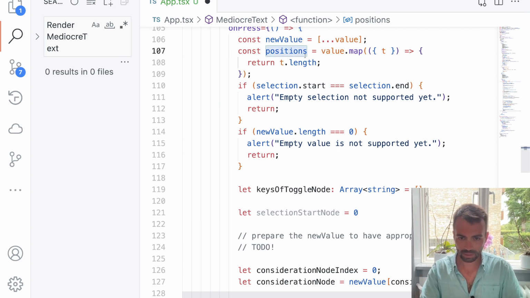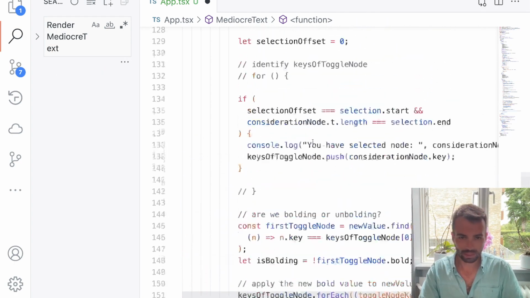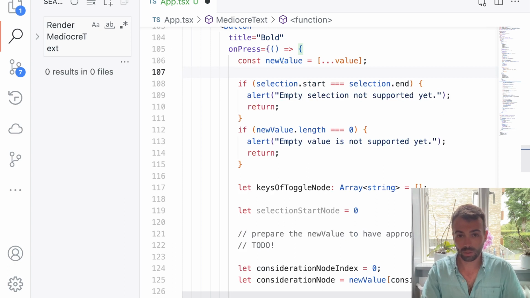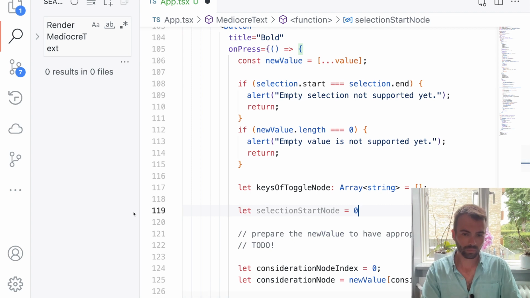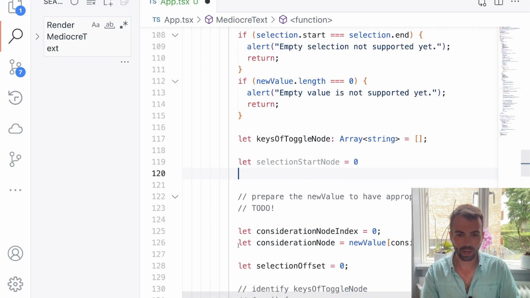Because positions, we're not even using positions for anything. Okay, I'm going to delete positions. It was just there so that we can kind of wrap our mind around things. But it's not that expensive, I think, to just go through the actual value. So selection start node is 0, but maybe it's a dot find. Let's just do a for loop or a while.